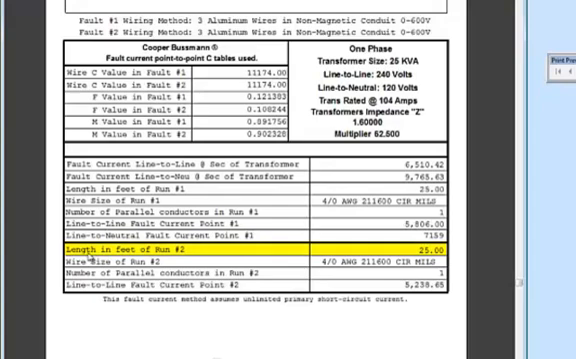The second length is from the transformer to the home, and the second point is from the home to inside the home. We have a length of 25 feet. That run uses 25 feet of aluminum conductors, and the fault current available at point 2 is 5238 amps.